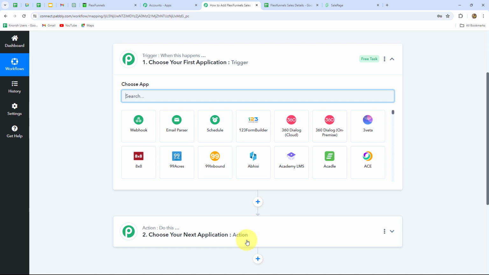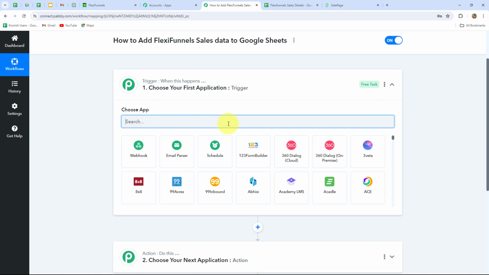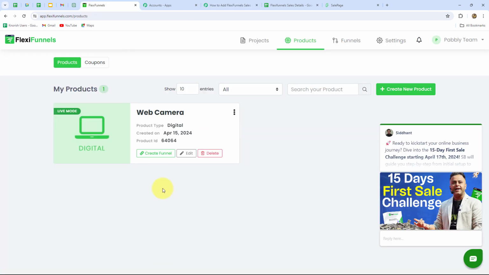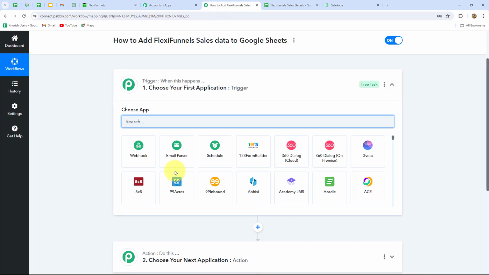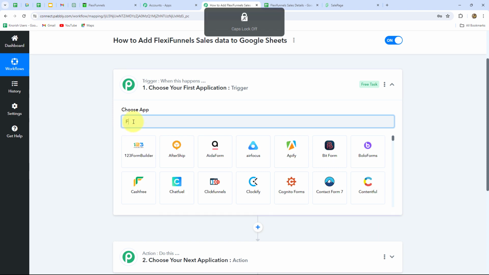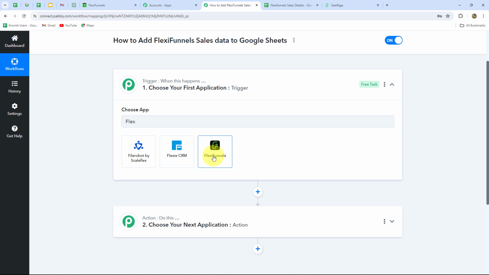So after understanding the concept of trigger and action, let's start creating the workflow step by step. First of all, we will select our trigger application over here, and because we want that whenever a purchase is made in FlexiFunnels, the response should be captured over here automatically, and with that response the workflow should immediately get triggered. So our trigger application in that case will be FlexiFunnels. Okay, so let's select that.